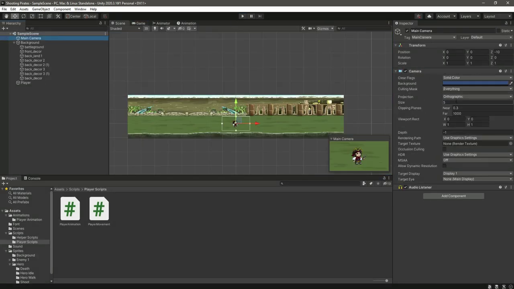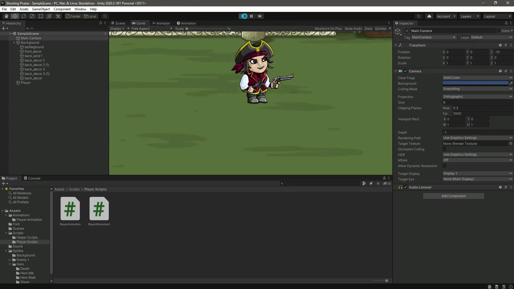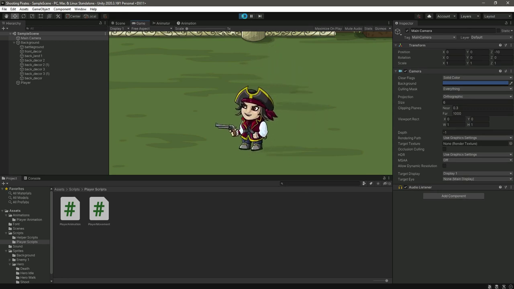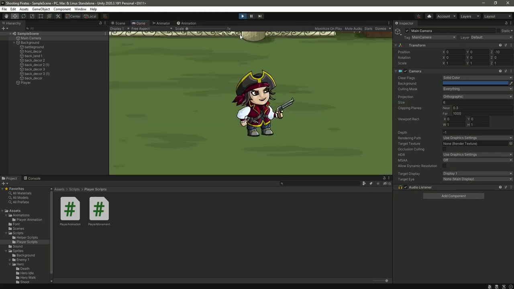Let's change the camera size to 6. Now let's just play the game. Okay, now it looks more beautiful and it matches our player character size as well. You can set this to whatever you want, 7, 8, 9. It will just simply increase the camera size. So now our facing direction is working, as you can see.